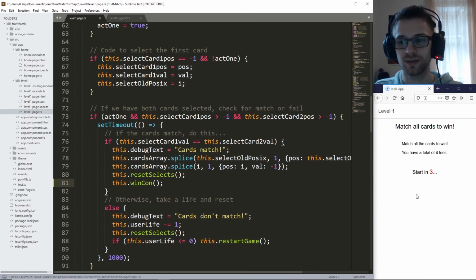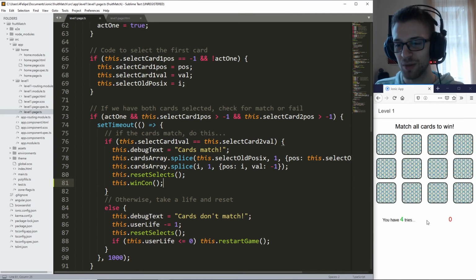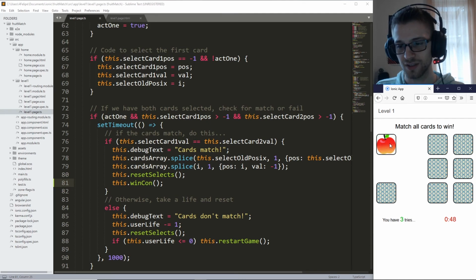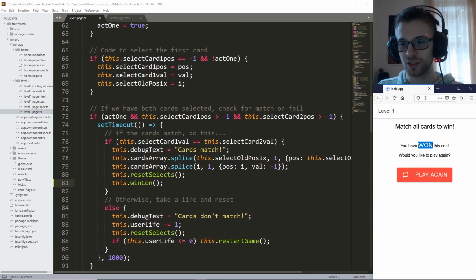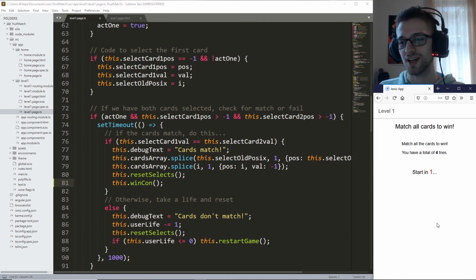But now we gotta win again, which, you know, I'm not the best at these memory games, but we'll try it out. Ooh, that's a good start. Strawberry, purple, peach, peach, apple, okay, purple, apple, apple, strawberry, strawberry, pear, and pear. Oh, you have won this one. Would you like to play again? Not really, but I'll test the button out. Works.